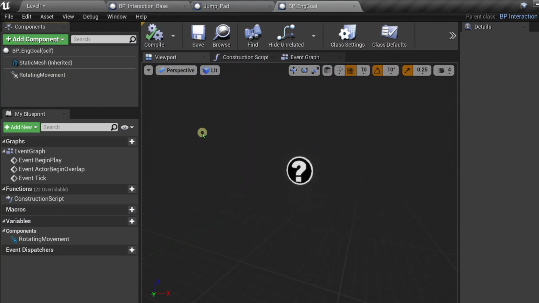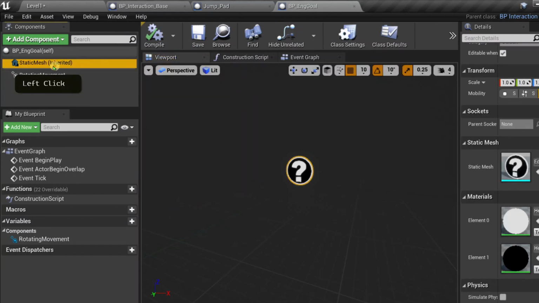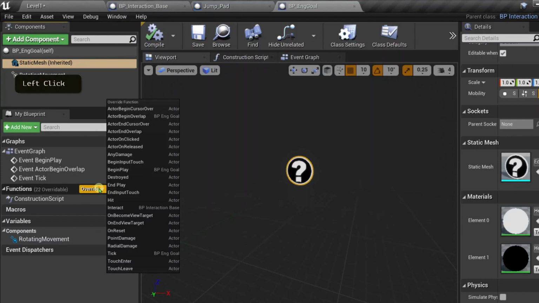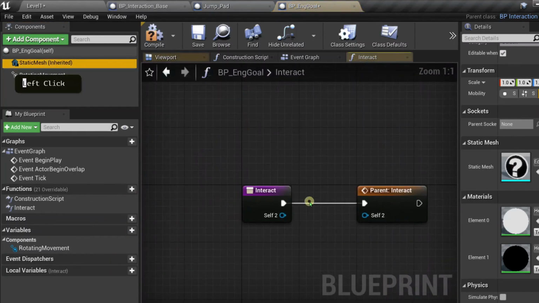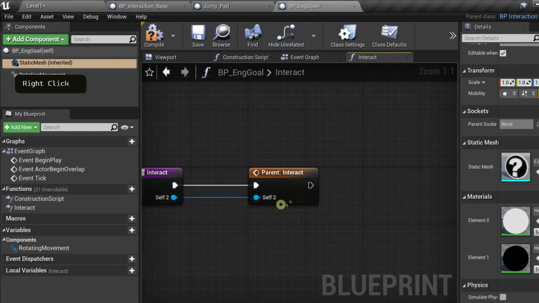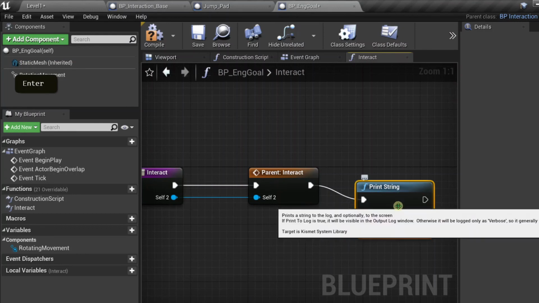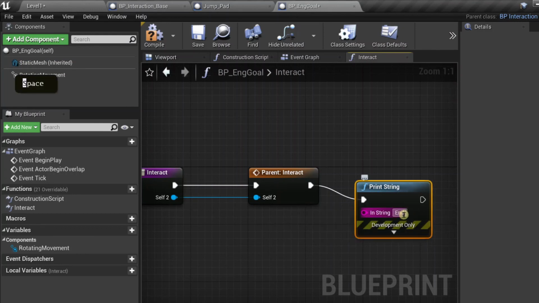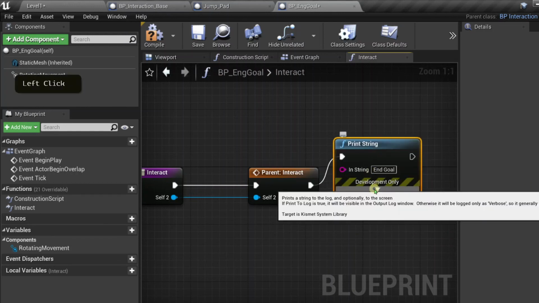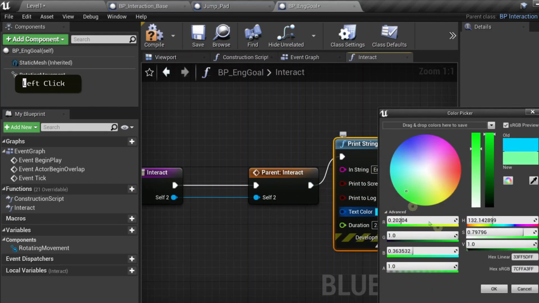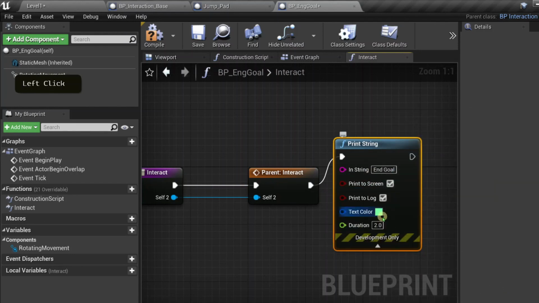Okay, so I compiled this, and once I click on the static mesh, I can go into the override section and override the interact function. Now I have these connections, and I can say print string, and then I can say end goal. And from here, I can do maybe different colors. So I can make this green, and then I can change the duration to 10.